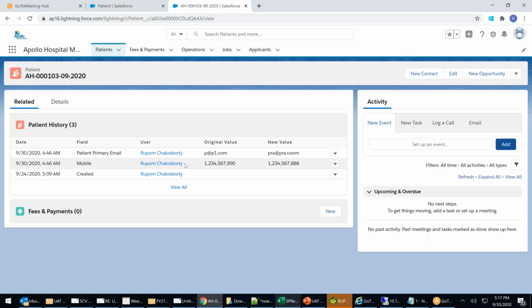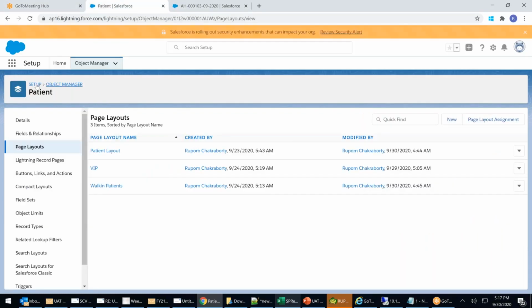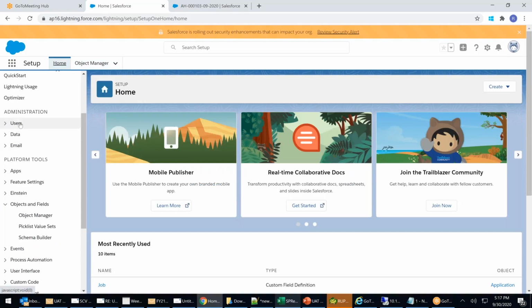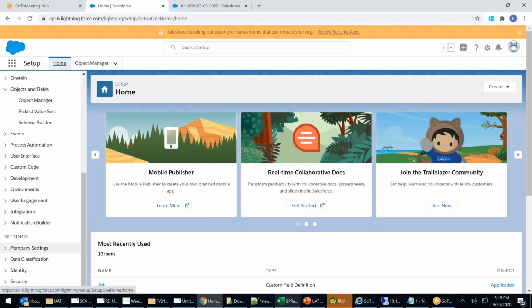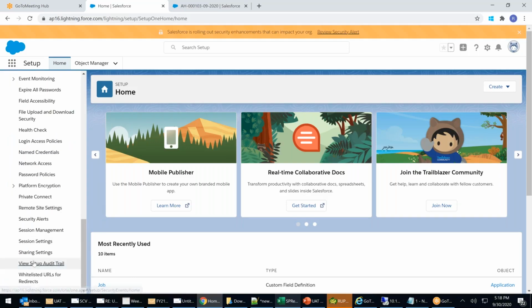Clear? How is it different from audit trail? Can we check what happened in audit trail? Audit trail will not capture your transactional data. Audit trail will check only what is done at the server level in setup. Who created a user, who created a holiday, who created a template, who created a team, who created a queue, who activated this rule. You'll be able to see that under security, view setup audit trail.